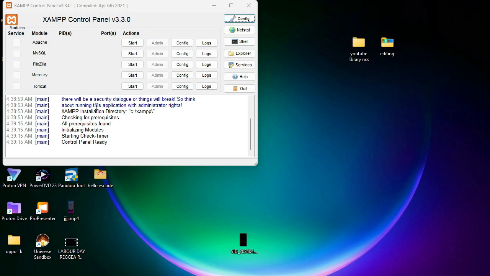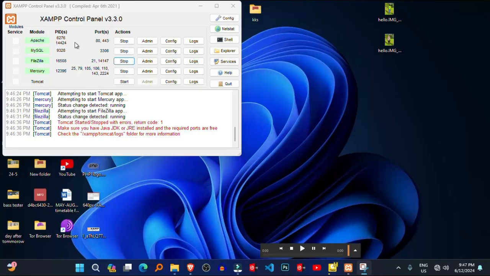2. Start services. In the XAMPP control panel, you will see several modules listed: Apache, MySQL, FileZilla, etc. To start the web server and database services, click the Start buttons next to Apache and MySQL. When the services are running, their status indicators will turn green.